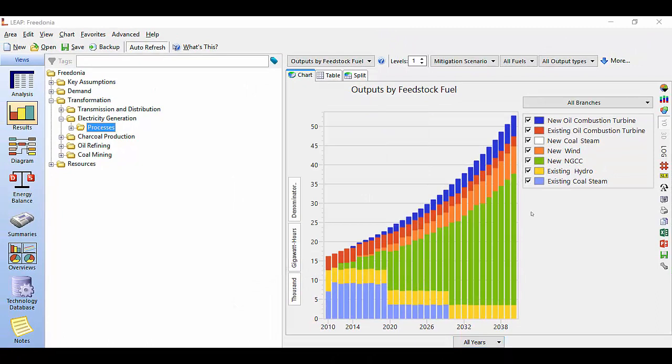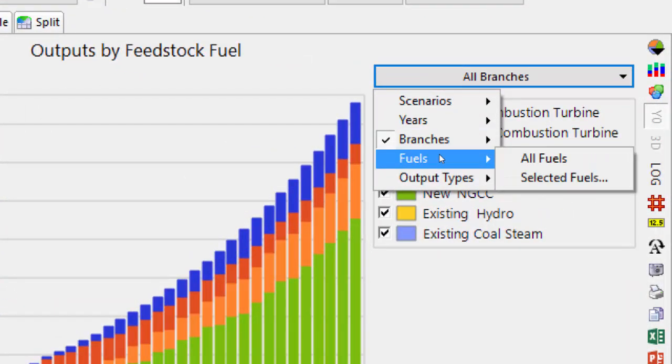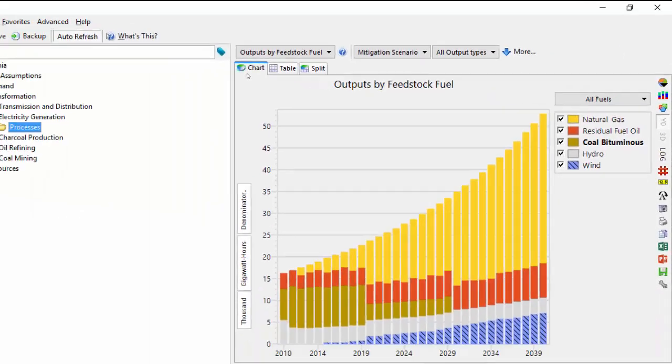Similarly, you can change what is shown in your graph from the legend menu. For this example, I would like to present my results by the different types of fuels that were used to generate electricity.